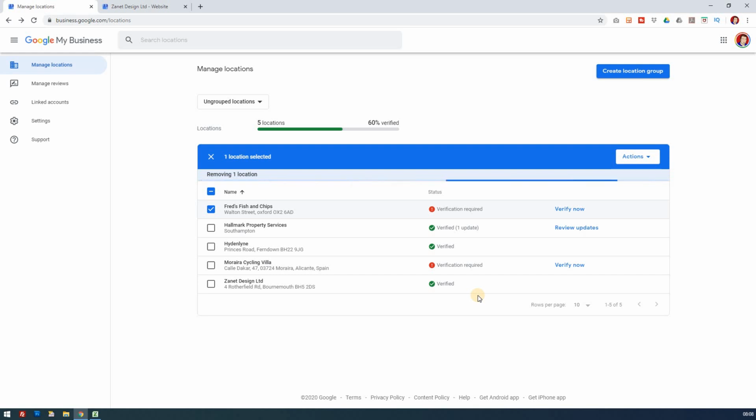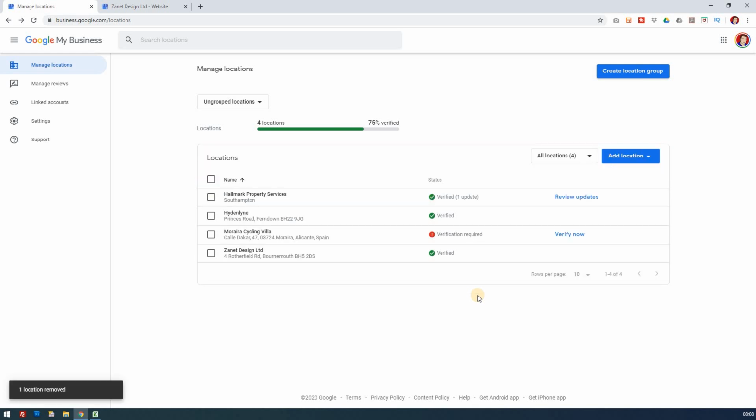And then you'll see that that is now going through the system. One location removed, and that's it. That's how you delete a Google My Business page.